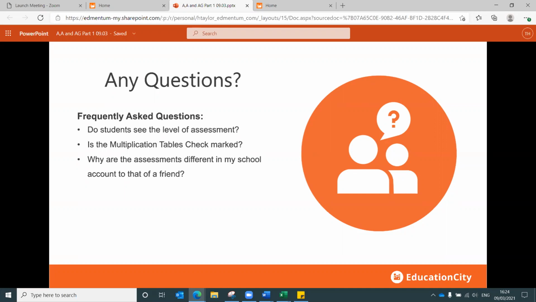Finally, why is the assessment different in my school account to that of a friend? This is something that we do get asked quite frequently, and it is purely down to the curriculum that you follow. If you follow the Curriculum for Excellence, that will appear differently to the National Curriculum 2014. So it really is applicable to that, and that alone essentially. As I said, it would just be a bit different, but do explore the assessments that you have available.